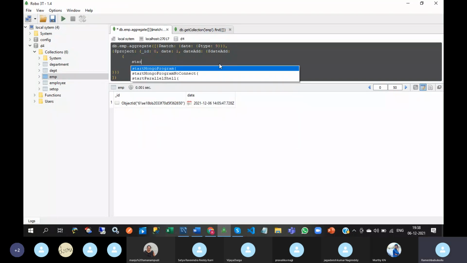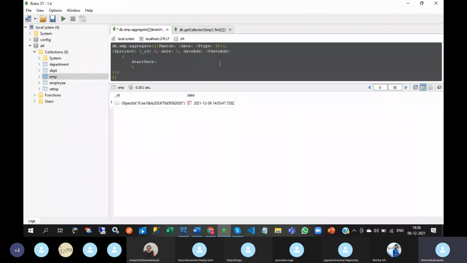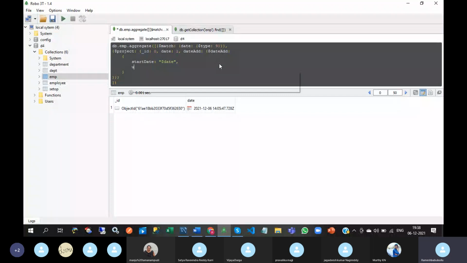Here start date, and here date. So I'm giving date as a start date. That means first date. So what will be the first input? Start date and unit. This is a second argument. So here, whether you want to add a day or you want to add months.